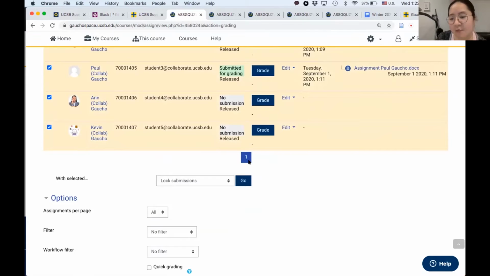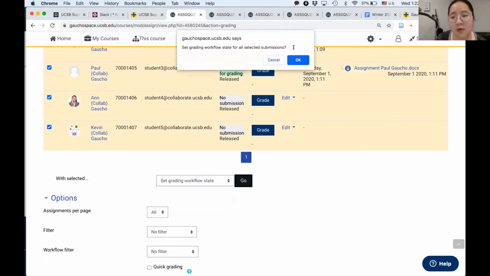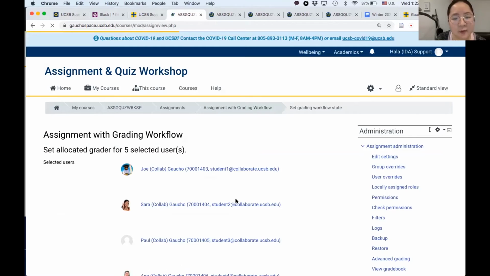And let's say if you have more than one page of students, you want to show all. Make sure that assignments per page is set to show all, so that all the students are selected. And then you would set it to set grading workflow state, click go. It will alert you asking, do you want to? And you say yes, okay.